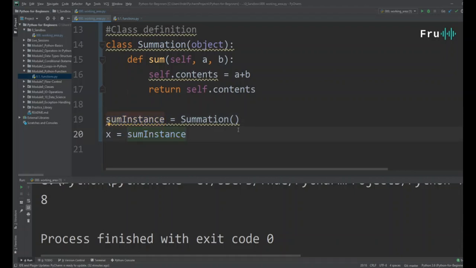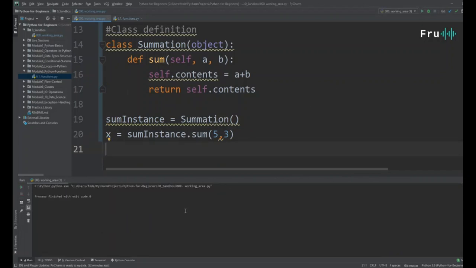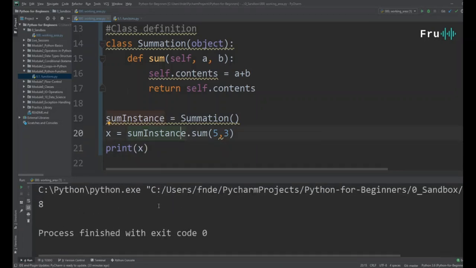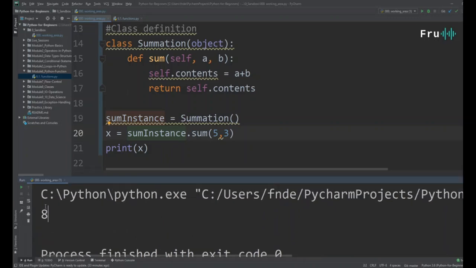I like to specify it fully, dot sum 5 and 3. All right, and then we can go ahead and run that. Well, I need to print x on the screen, don't I? That's why we see nothing. Print x, which is the result. All right, so if I run that, we go ahead and we see 8 on the screen printing.